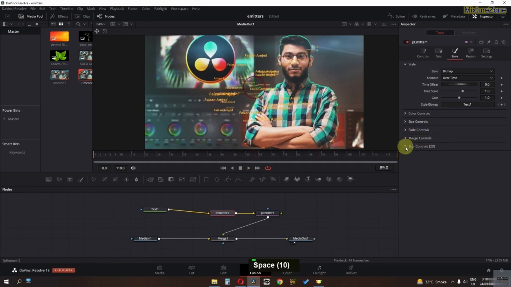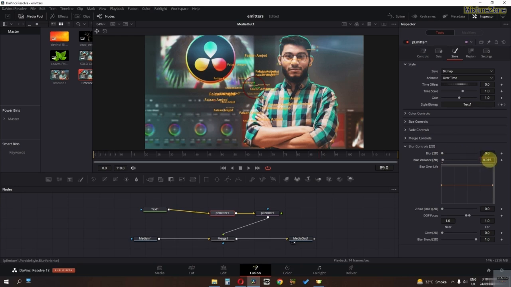Now let's open the blur control and increase the blur variance. And now you can see we have a little bit of blur on the text in the text emitter. Now if I play this video, you can see we have this effect.